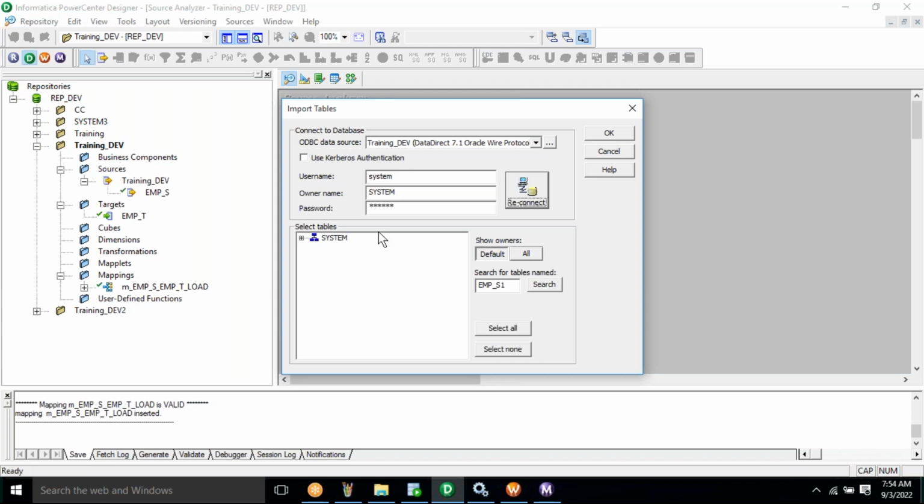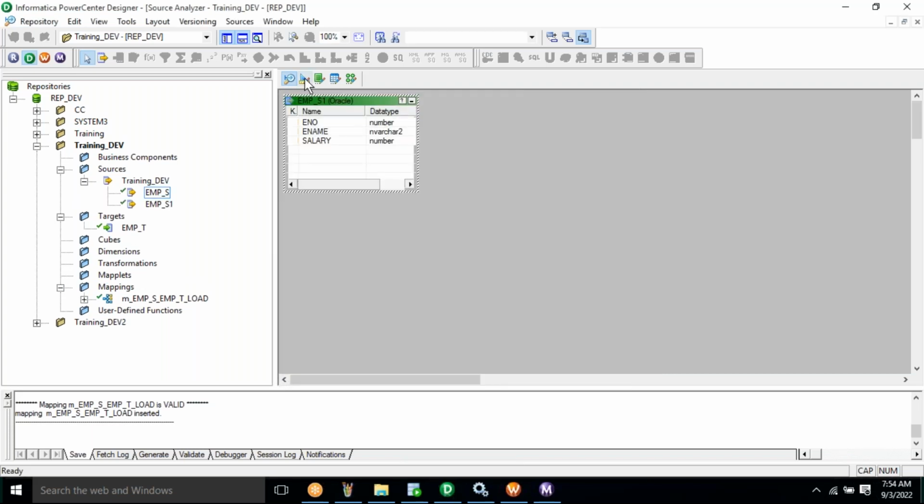Now we will use the second source definition. Go to the menu Sources, import from database. The second source definition is emp underscore s1, which we created with the name s1. Connect. Again, I'm going to perform the same sequence. Select s1, click on it. Same 6 steps will be performed. First step, we are importing the source definition.